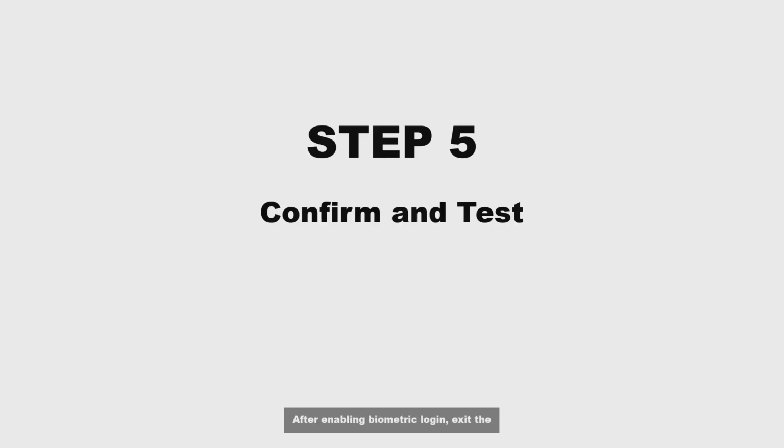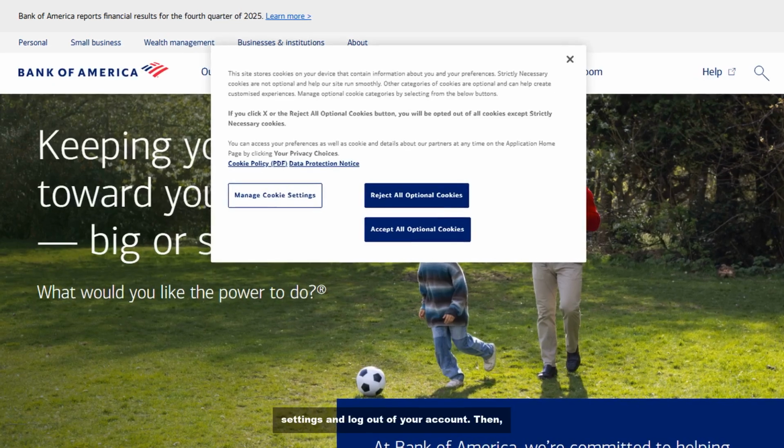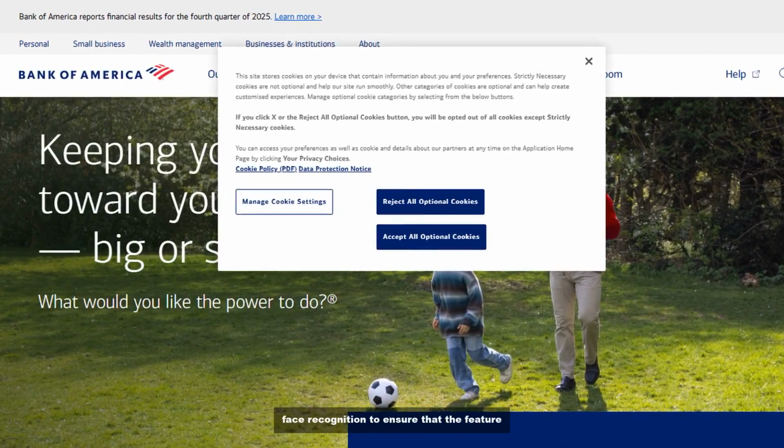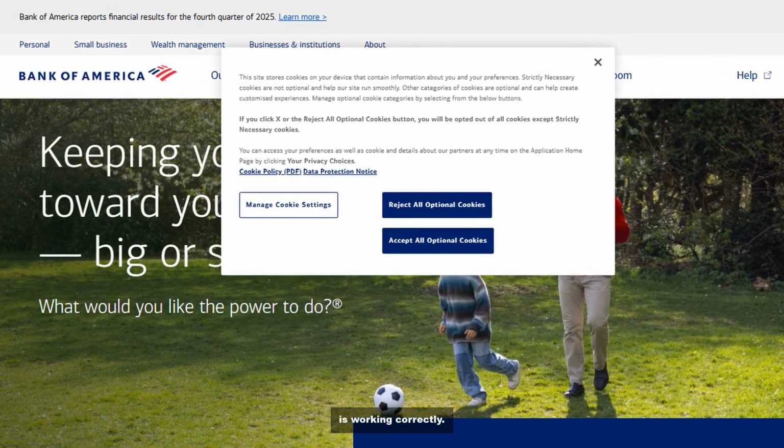Step 5. Confirm and test. After enabling biometric login, exit the settings and log out of your account. Then, try logging back in using your fingerprint or face recognition to ensure that the feature is working correctly.